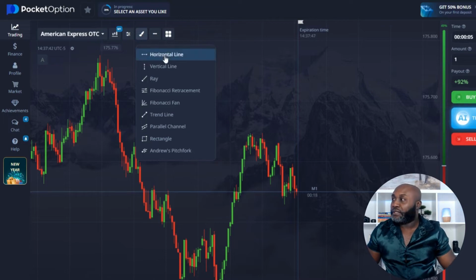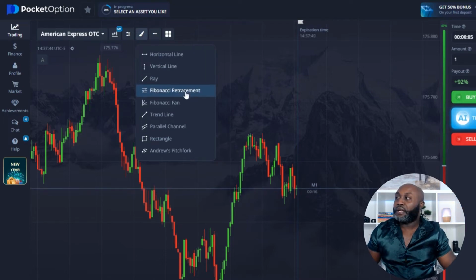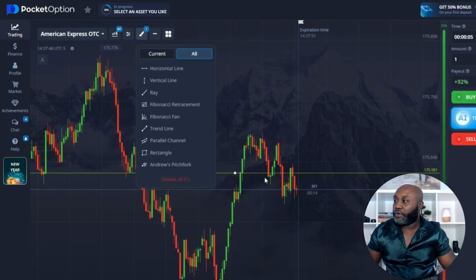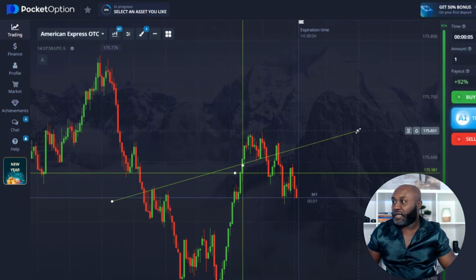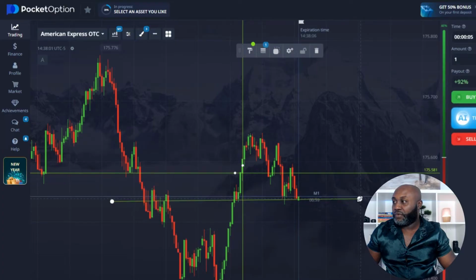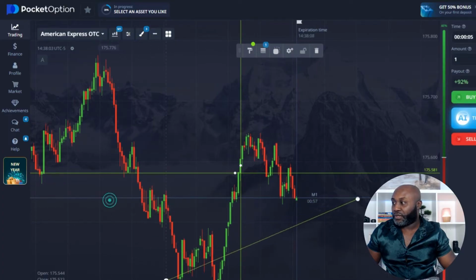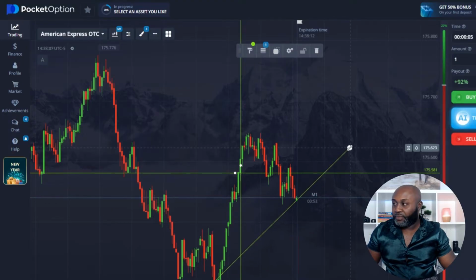Next we have drawings, and then you have horizontal line, in case you kind of want to put a horizontal line there, vertical line over there. You can do array, you can do a trend line. I mostly use trend lines, and then you could place it here. You have to kind of move it through these white circle dots, right? Draw that trend line.